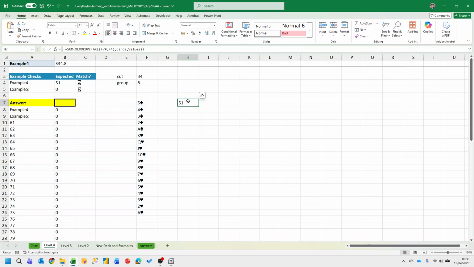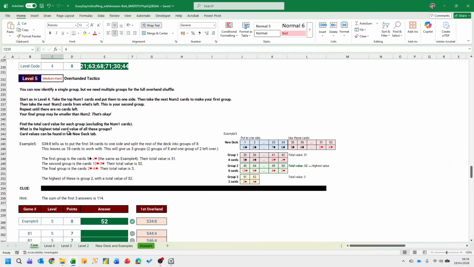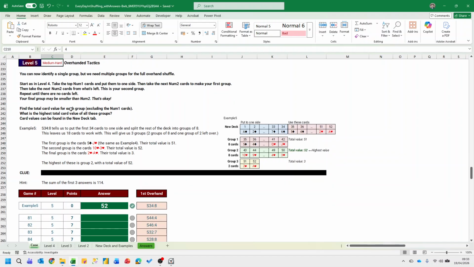And there we go, and I'm going to point to that. So 51 is what the example is, and we've got all of that. Now this is where it gets a little bit trickier, because we now don't just do that dealing out the groups, once we do it multiple times until we run out of cards.